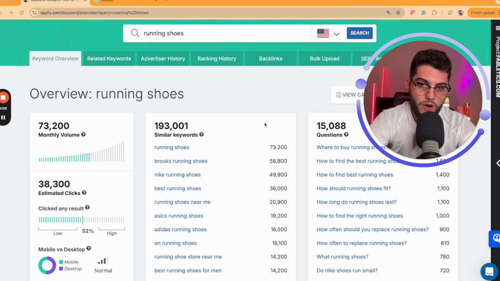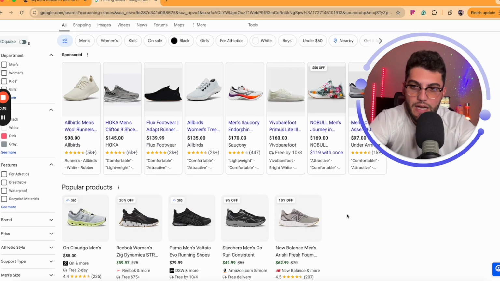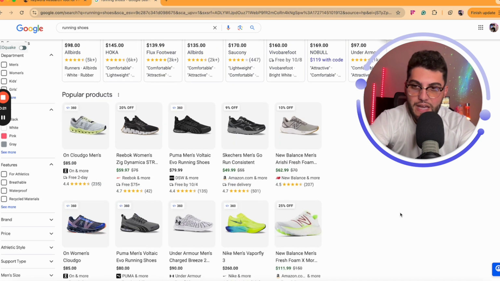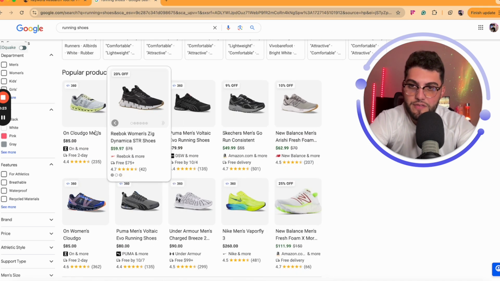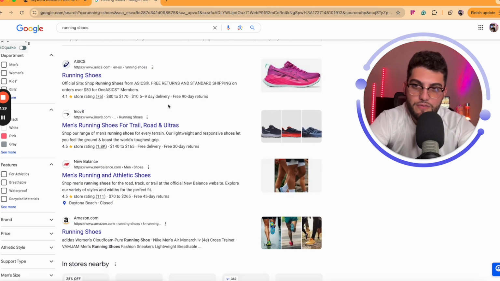Now, let's say we are selling running shoes and we want to go after a keyword like running shoes. What we need to identify is what's ranking on the first page of Google for running shoes. And I'm going to type this in. Obviously, we have the Google shopping ads. Then you have popular products fetched in this snippet feed. And then the recent posts. And the first thing that we see is this brand here. Their meta title is just straight up running shoes. And then you have men's running shoes for trail, road, and ultras.